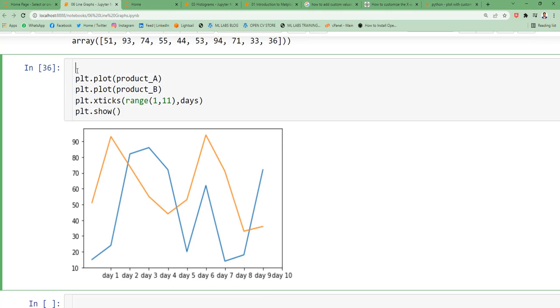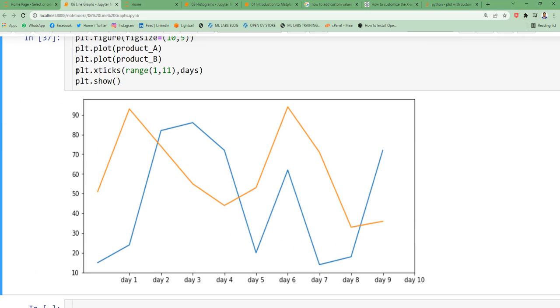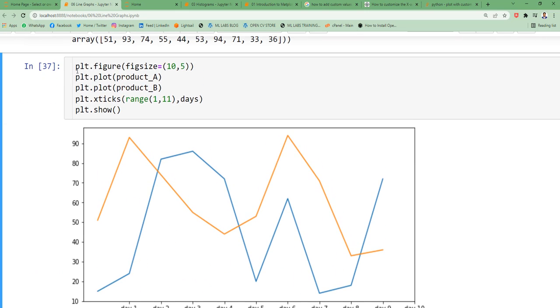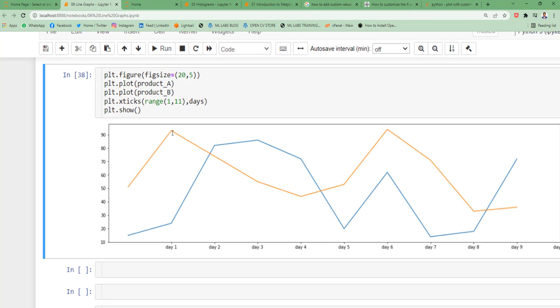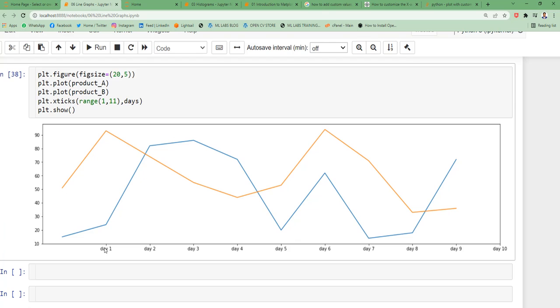We can actually separate this out in two different ways. One is you can always increase the size of the figure where you specify 10, 5. Now this results in a better and clearer visualization. Let's separate this out a little bit differently. Yep. So this is a line graph of day 1, day 2, day 3, day 4, day 5, day 6, and I have product A, product B. Instead of having normal values of 0, 1, 2, 3, 4, I've just replaced them with days.